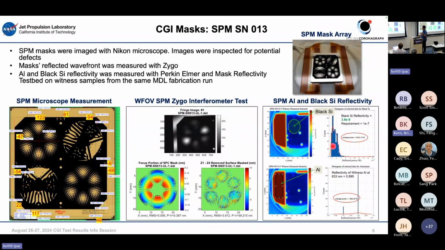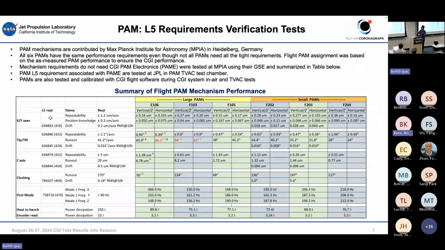A very good measurement is a high power laser, to make sure we can really see the darkness of the dark area of this shaped pupil mask. And this is a big picture of the Zygo measurement to make sure they are flat and their reflectance meets the requirement. Those are a few of the things we do for all of the masks we fabricated, and from those we rank them and, working with the system engineer, make sure we select the best one for our flight. Then we switch gear to the mechanisms.